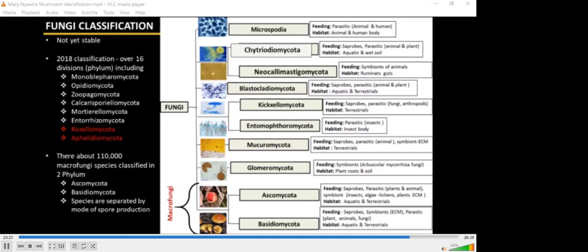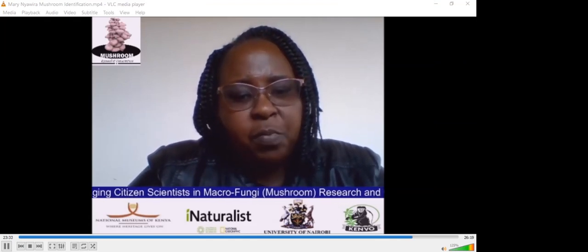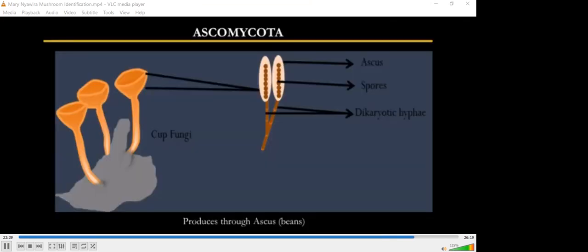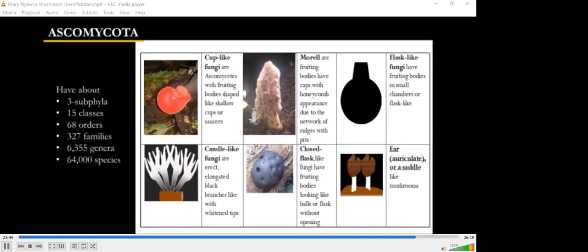The species from these phyla were separated mainly by the mode of spore production. Spores from species in the Ascomycota phylum are usually produced in an enclosed structure called an ascus. The phylum Ascomycota has about 64 species. These species are classified in 15 classes, 68 orders, 327 families, and over 6,000 genera.